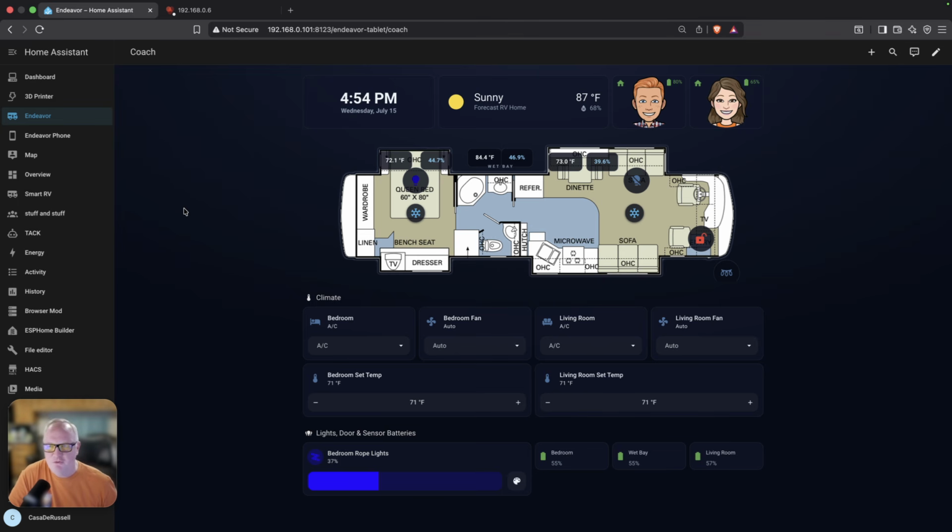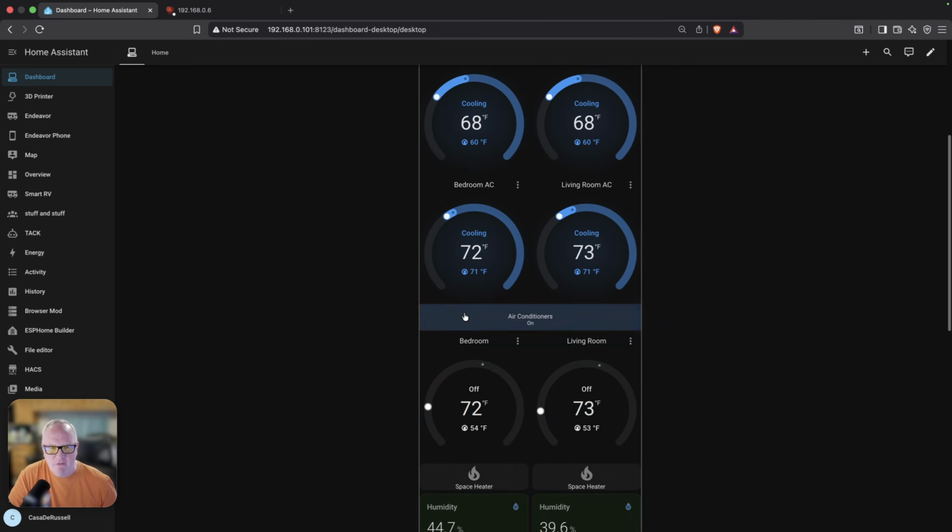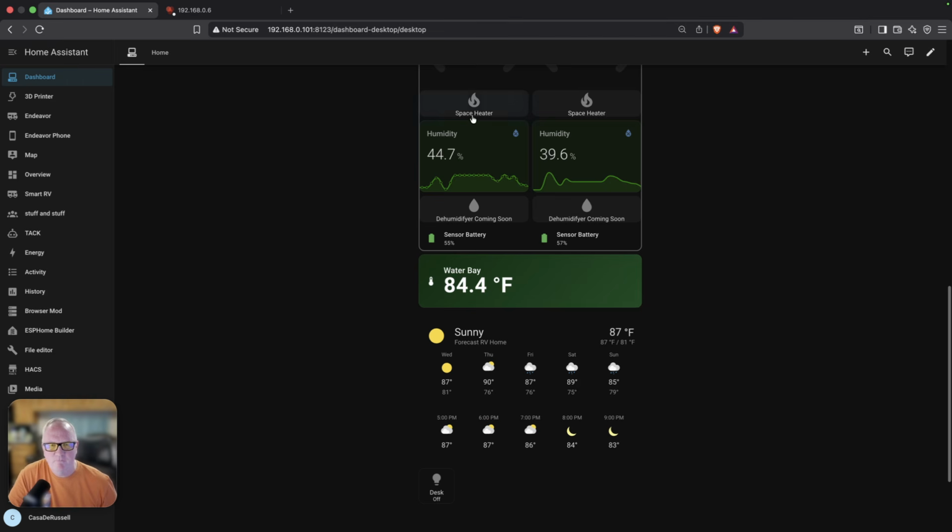Let me show you what I had before. I'm going to get to a phone version of it, but what I had before was this. This is what I made by hand. This is ugly. It's got time. It's got the porch light. It's got the RV door lock and unlock. There's a Govee rope light in the bedroom. I'll talk about these in just a second. And then some other temperature and humidity sensors and the forecast.